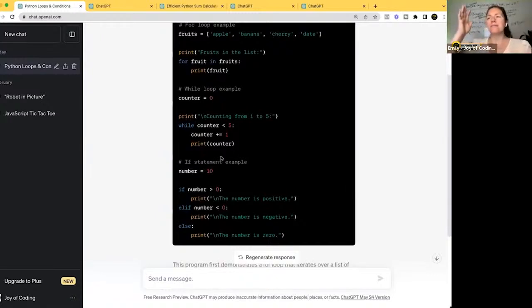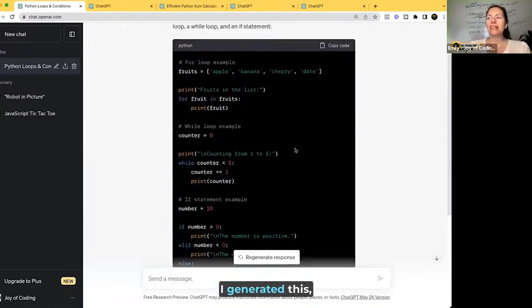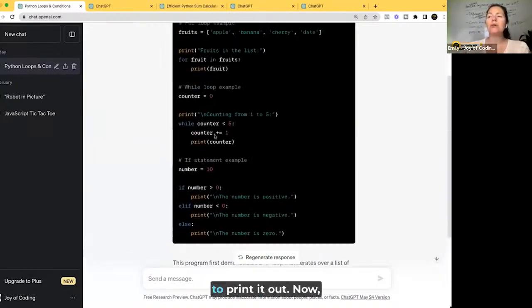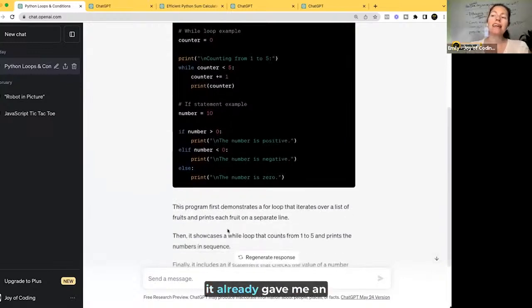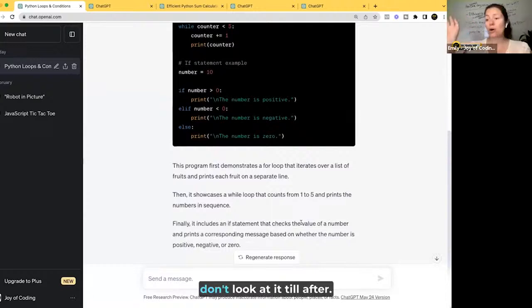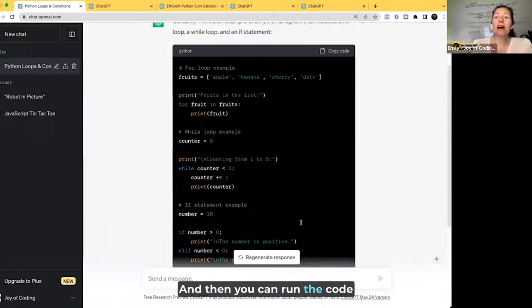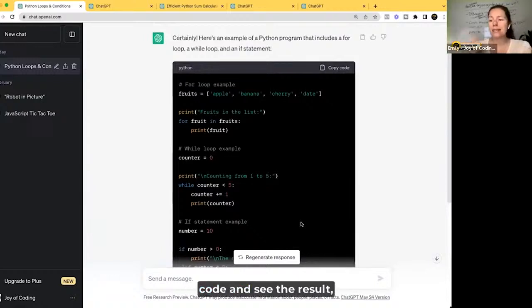So I generated this, and now what I can do is sit down and try to predict what it'll output. That's the next step. And then I might even print it out. Now, don't look, it already gave me an explanation of what this program does, which is great. Don't look at it till after, so we make sure we've got it right. And then you can simply run the code and see the result.